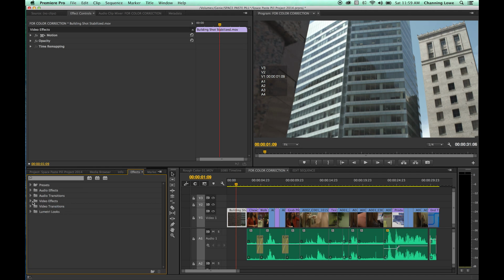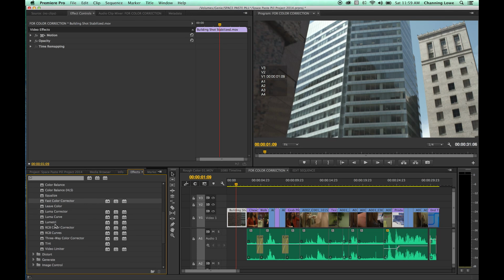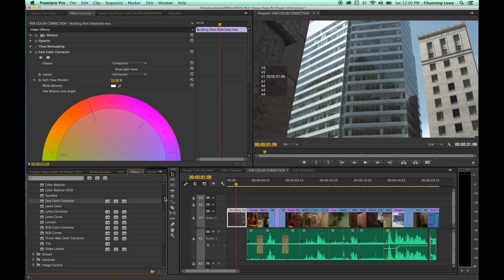If you look under the color corrector, under the effects tab here, you'll notice it's got a ton of different color correctors. The ones that I use the most are going to be fast color corrector, RGB color corrector, three-way color corrector, and the Luma curves is also nice as well. There's also RGB curves, which is pretty helpful as well. But two basic ones we're going to go over here are fast color corrector and the Luma curve. I'm going to grab my fast color corrector, drag and drop it onto the clip.